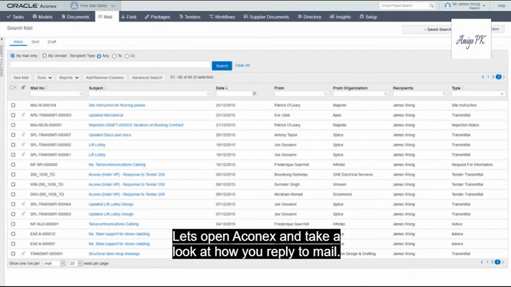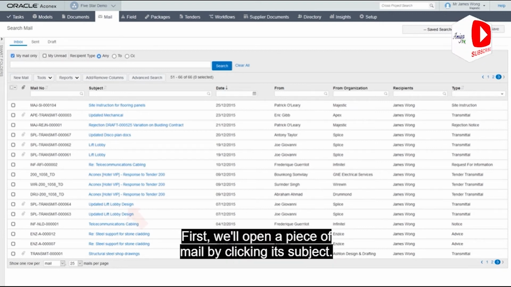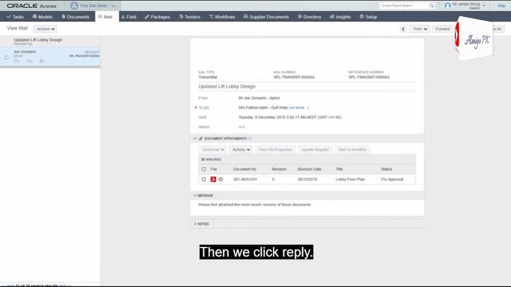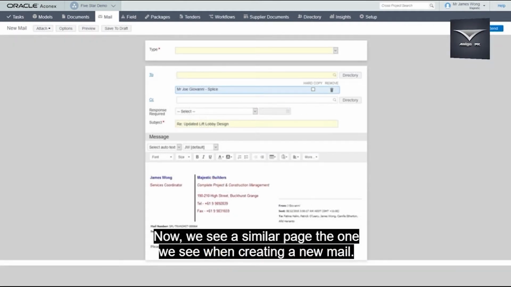Let's open Aconex and take a look at how you reply to mail. It's very simple. First, we'll open a piece of mail by clicking its subject. This one's a transmittal, but it's the same for any mail type. Then we click reply. Now we see a similar page to the one we see when creating a new mail.